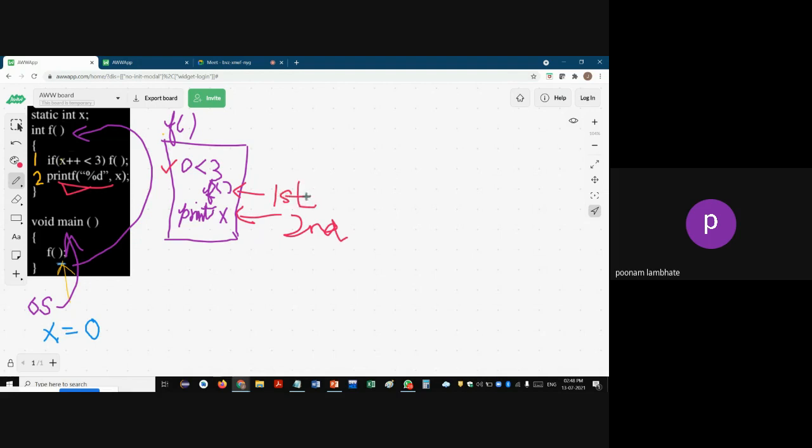What is the first step within the function? As you can see, we need to check the value of x, whether it is less than 3 or not. And then if condition is satisfied, you have to call the function. After we execute this function, we need to return back, right? We need to execute the next step, that is printing x. Okay.